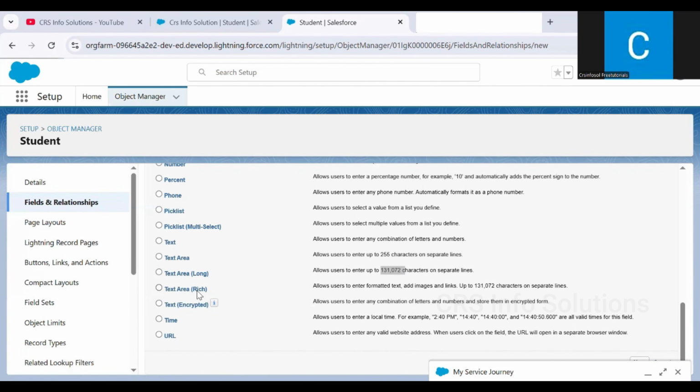We have already discussed and made Text Area Rich. Text Encrypted. What is this? This field encrypts the data, making it unreadable to unauthorized users even within Salesforce. So now we will move forward and I'll let you know how we can make Text Area, Text Area Long, or Text Encrypted in Salesforce. The procedure is the same, just like Text Area Rich or Text. I will give you another demo of how to create it.